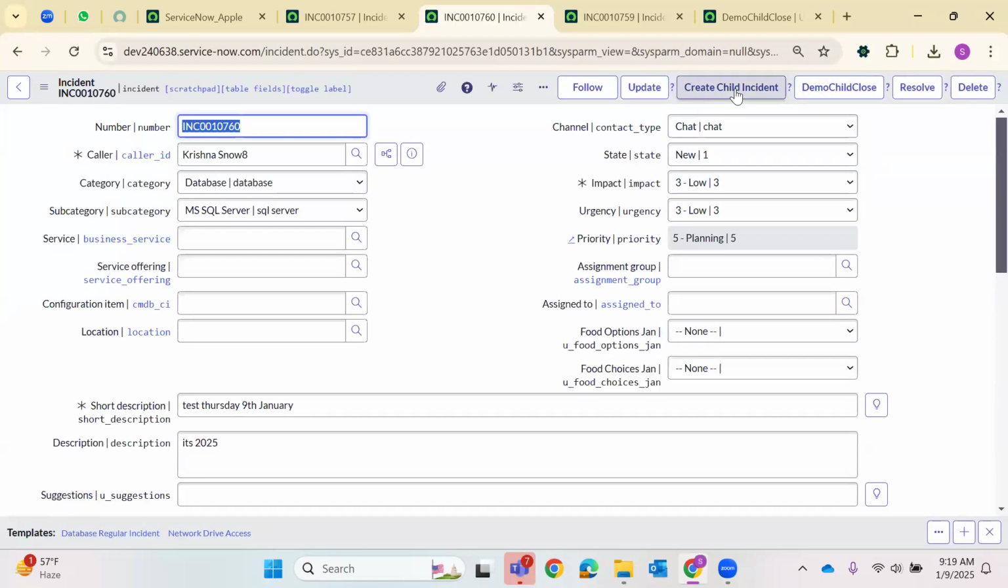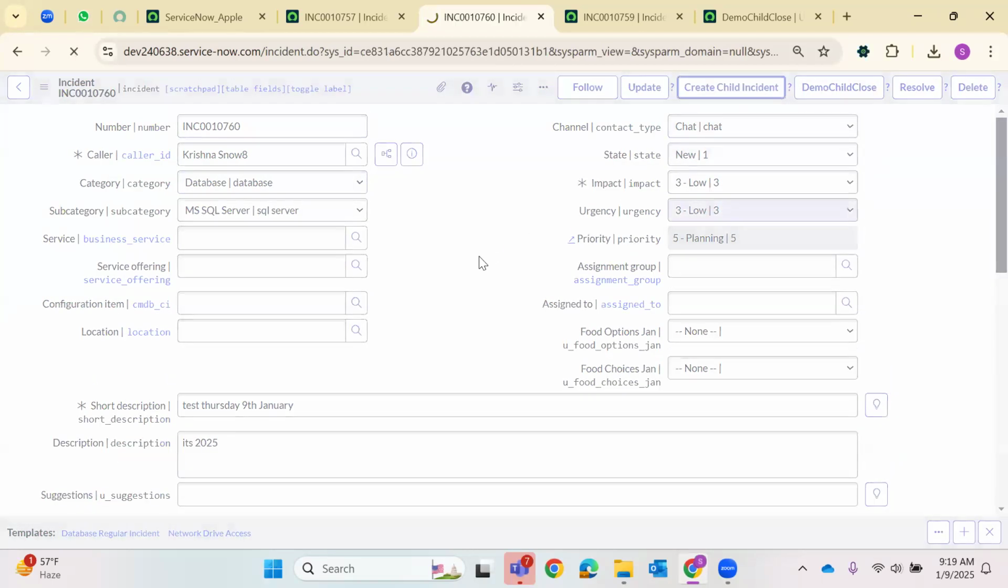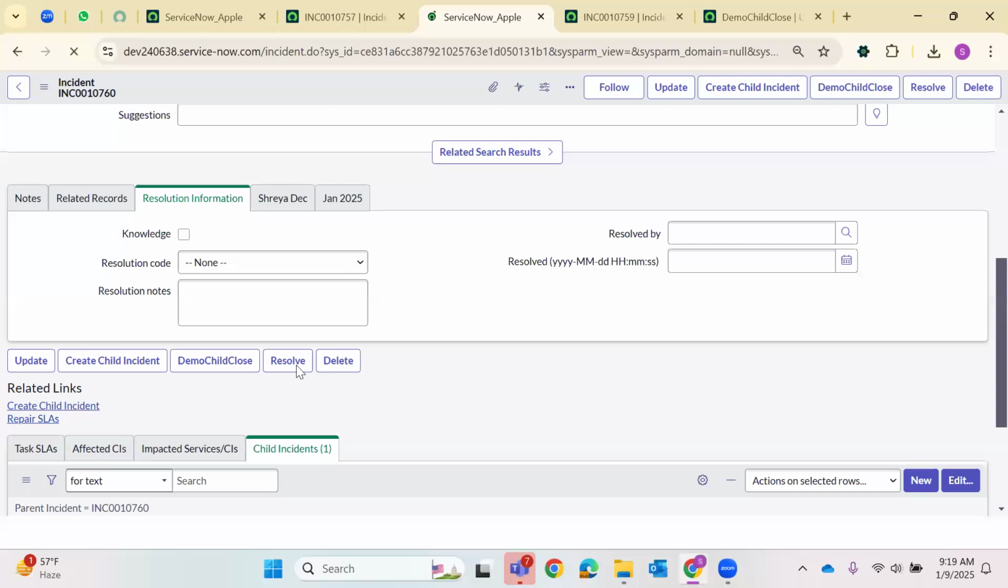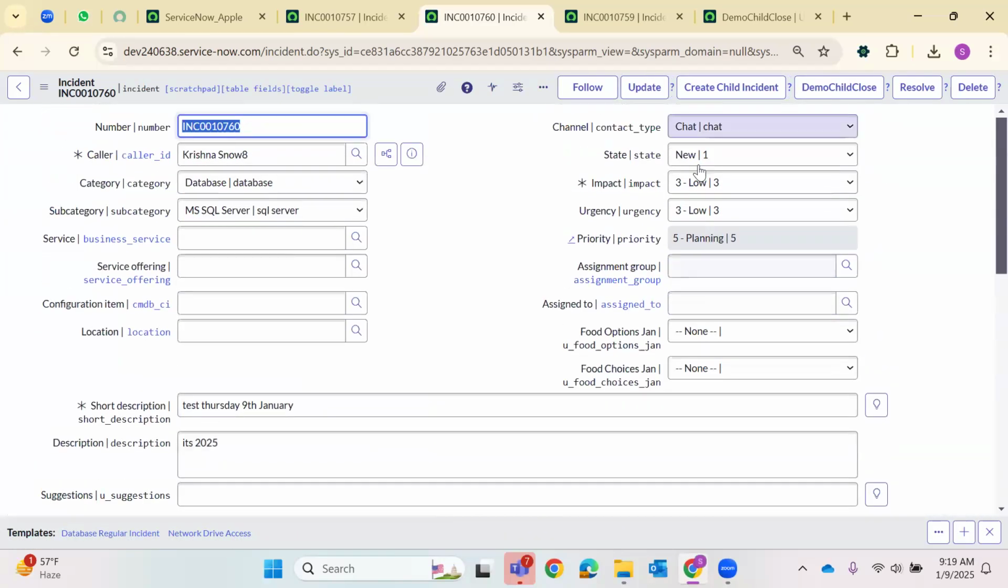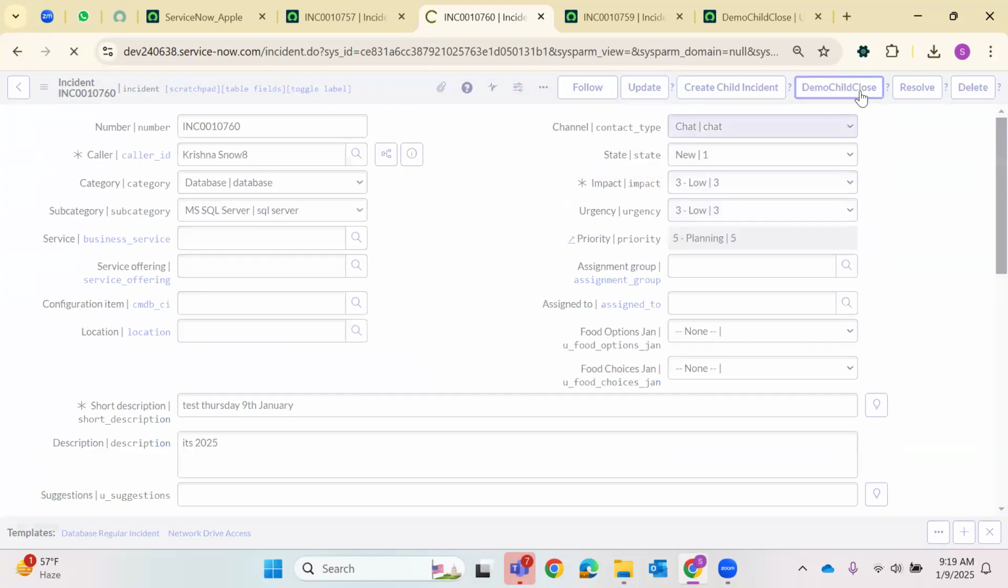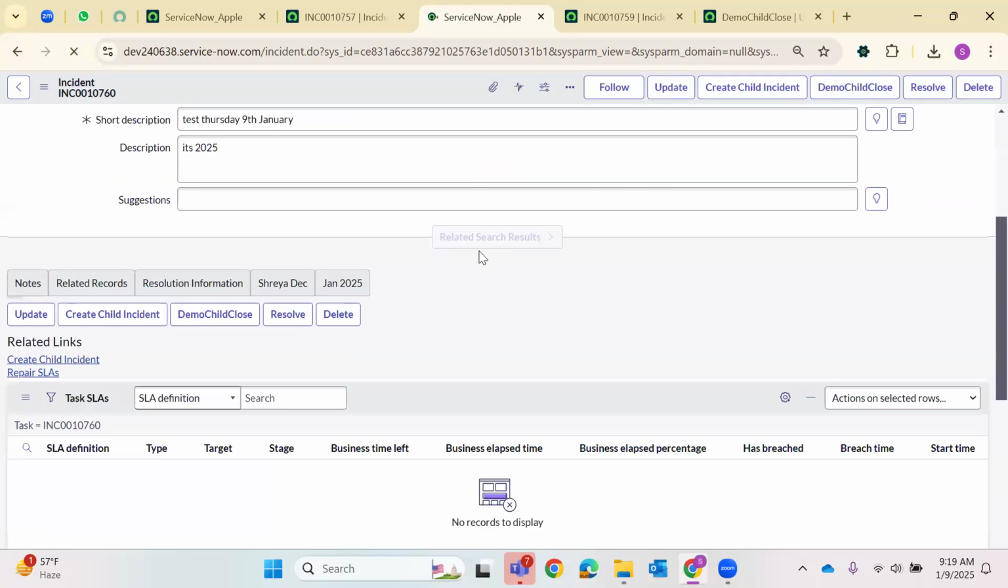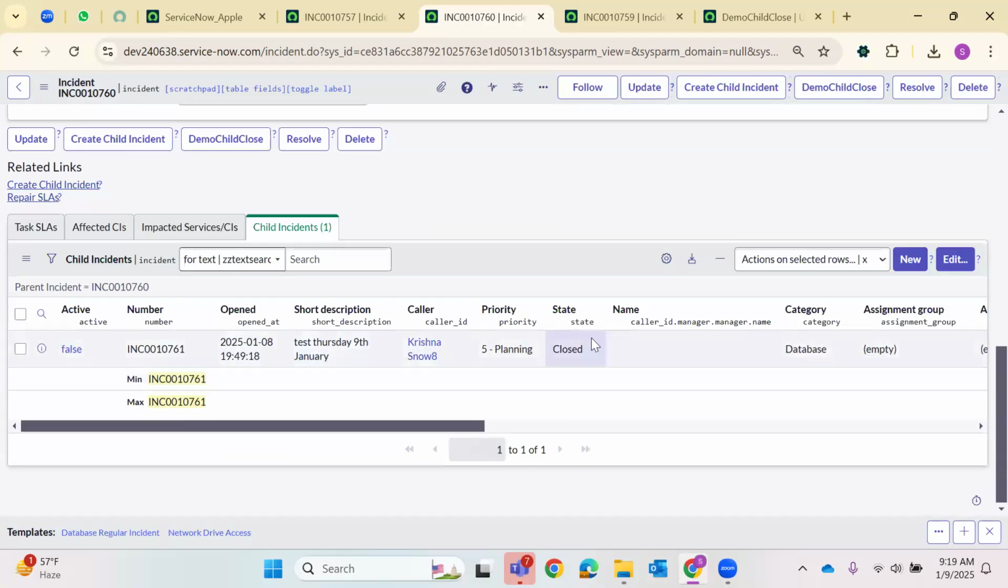So likewise, we created our child instance yesterday. So you can click here. You can see an instance is created and the state is new, like what it is here. Now just click on the demo child close button. You can see it got closed.